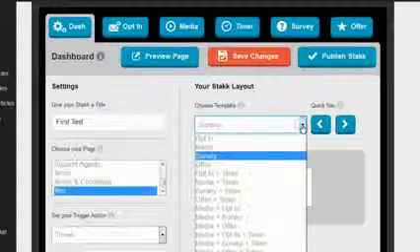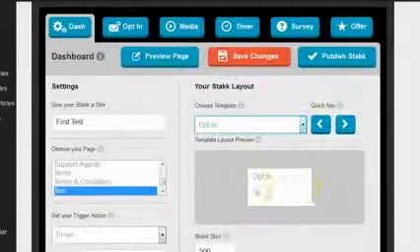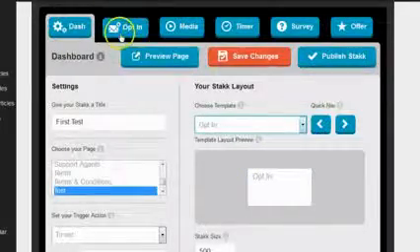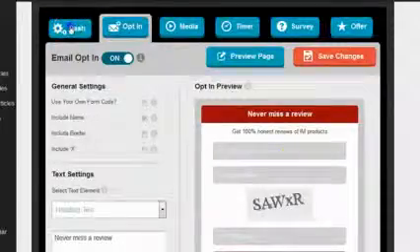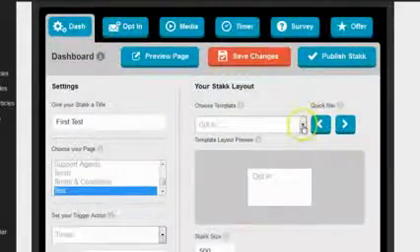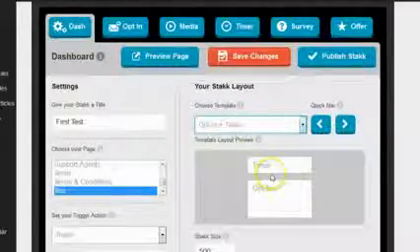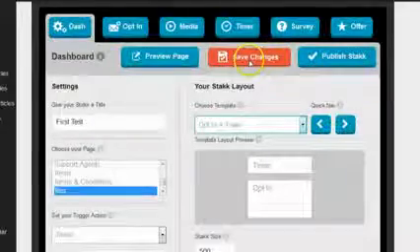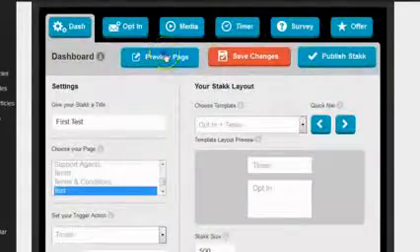But I want to have an opt-in. So now it's going to change to opt-in, and it will show my opt-in. It'll show the form that is in the opt-in settings right here. But let's say we want to stack something. We want to put two things together. So now what I could do is choose opt-in plus timer, and you can see what it's going to look like. So I'm going to go ahead and save the changes, and I'm going to preview it.